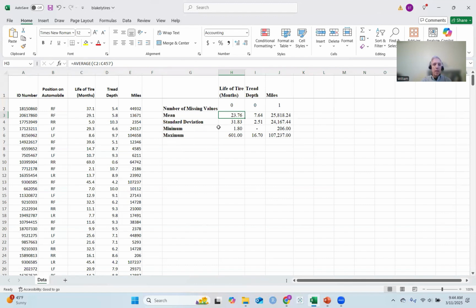So the mean of life of tire is 23.76. And again, I just dragged this formula across, and I got this, which is the average of column D. It says that the average tread depth was 7.64, and the average miles, I did the same thing, was 25,818.24. So, that fast, that simple, I got the mean. Now, the mean is important because then I can see how far outliers are from that.